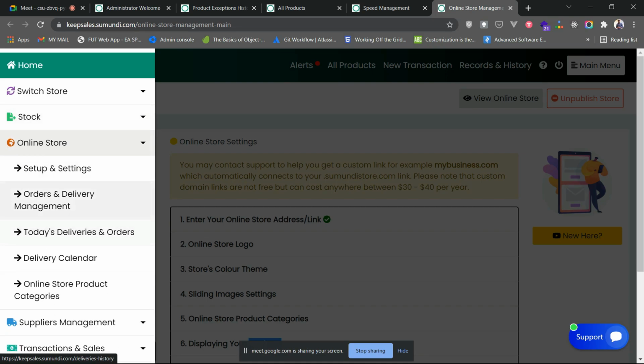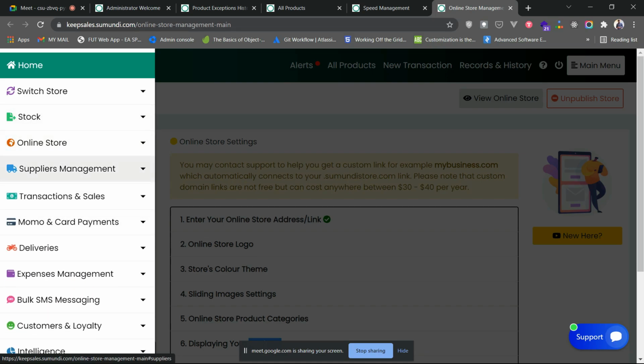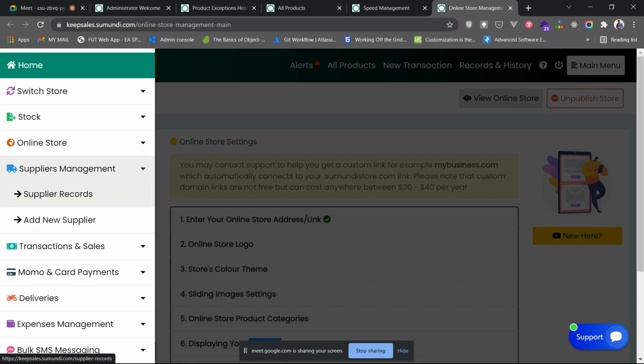Okay, so the online store ones are different. Okay, the next is suppliers management. So over here, you just keep records of your suppliers, their contacts, their information, their delivery terms, and what is not. You can add them over here too as well.